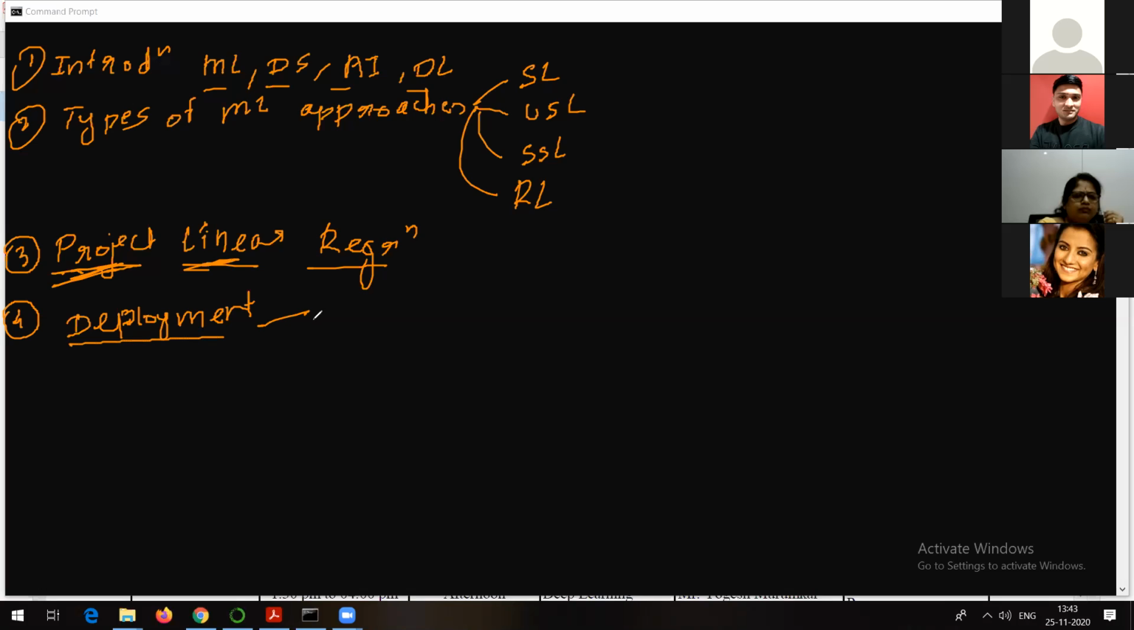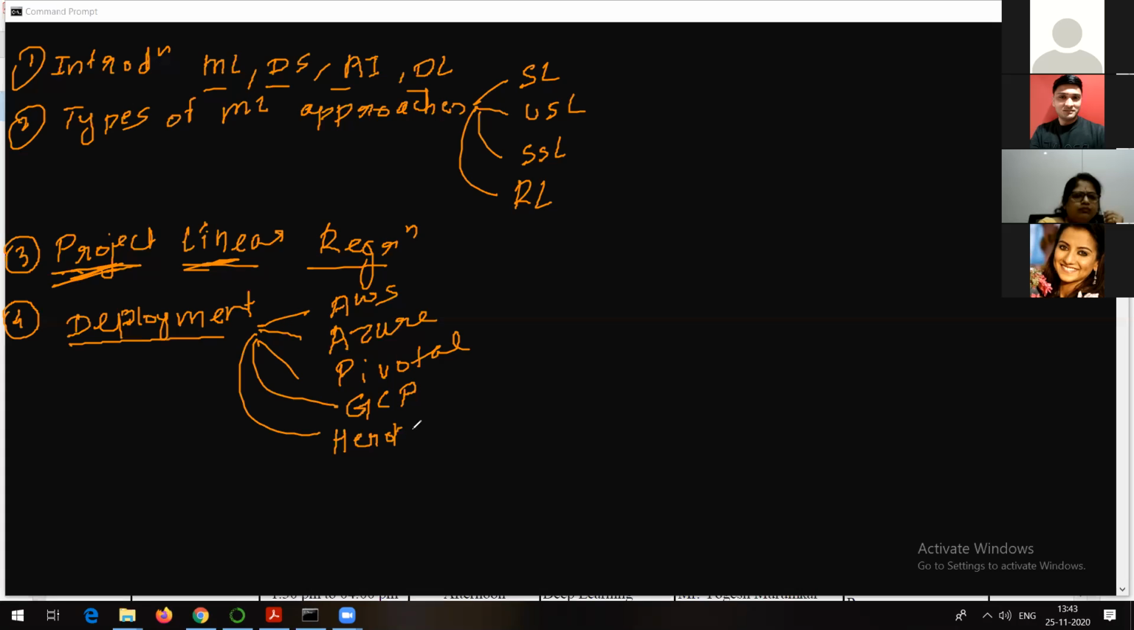Whenever I talk about cloud, there are different options here. Amazon Web Services, you might have heard about. There is Microsoft's Azure Cloud. There is Pivotal Cloud, right? And there is one more cloud which is provided by Google, that is Google Cloud Platform. And one more is Heroku. So like this, there are a number of cloud platforms available.